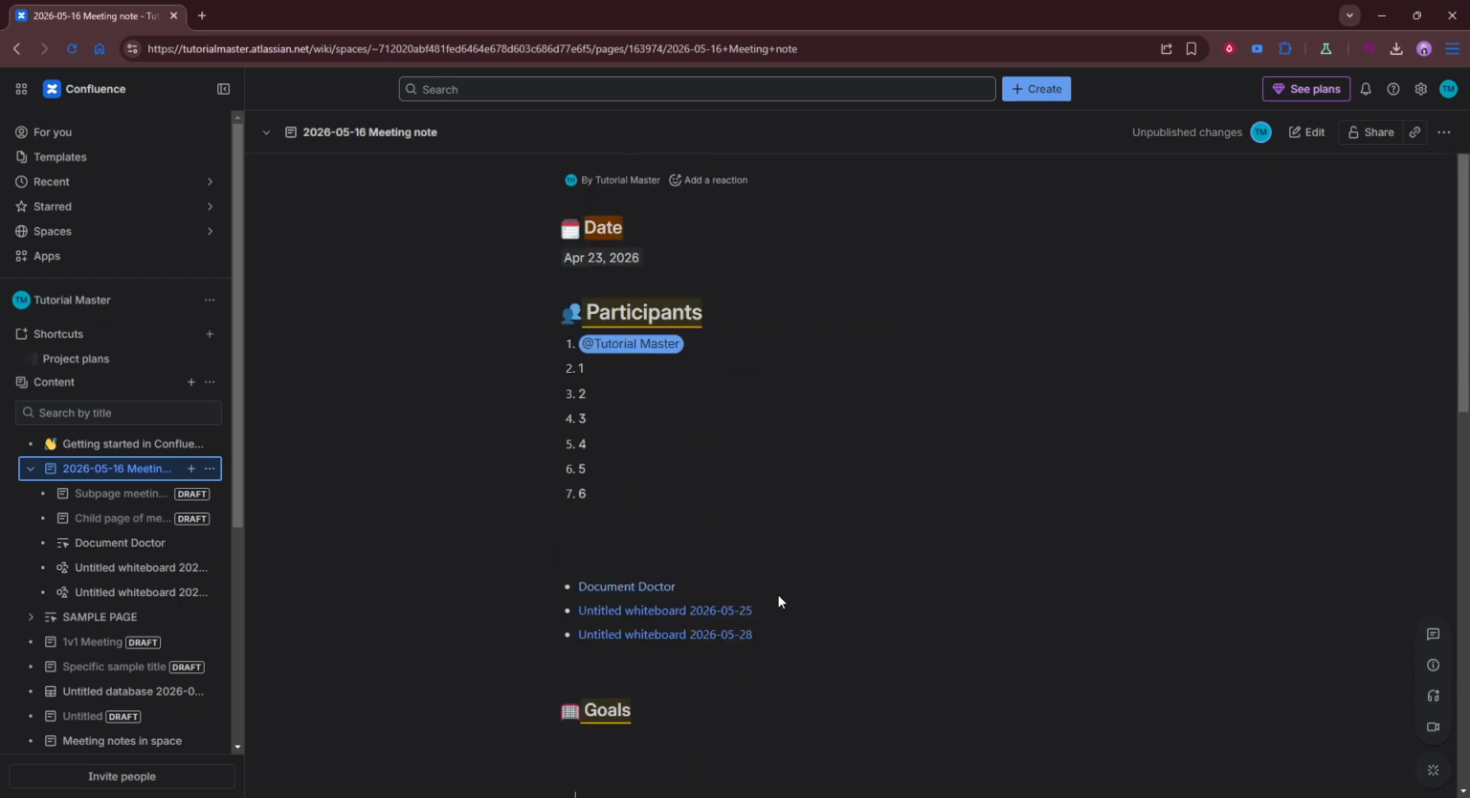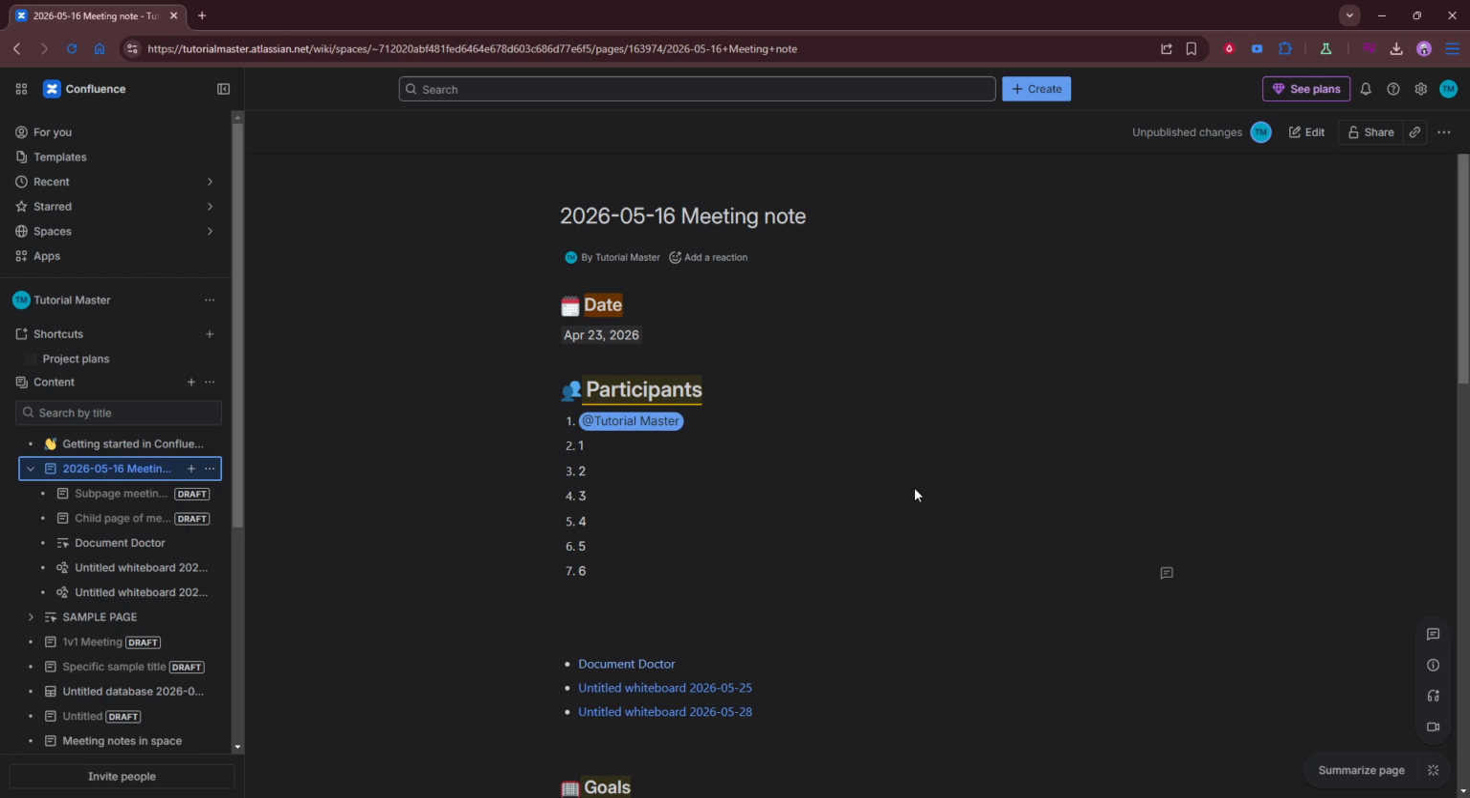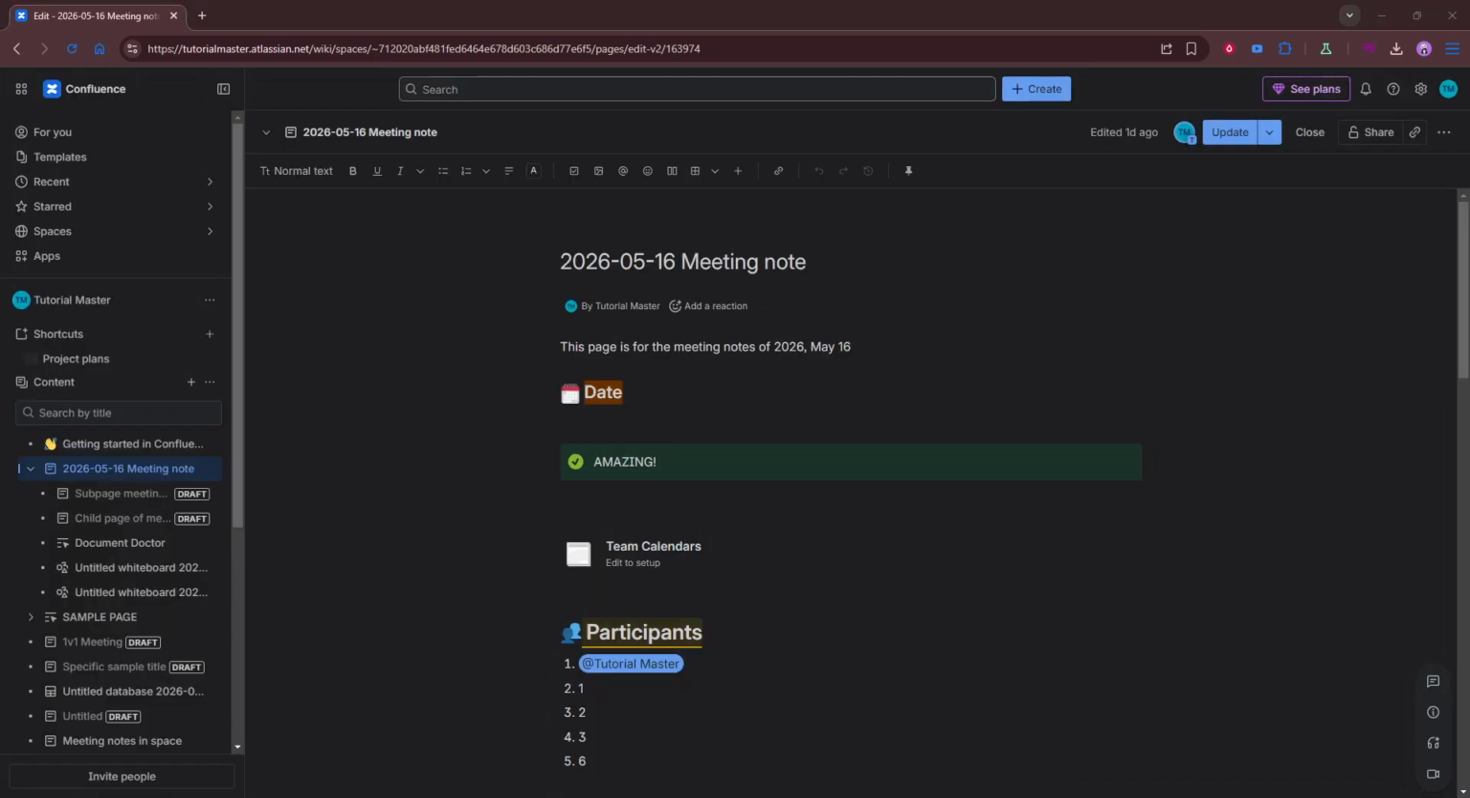Next, click Edit. You'll find this at the top of the page, and it opens the editor where you can make changes. The editor is designed to be intuitive, so you can focus on content without worrying about formatting getting in the way. Now it's time to add or update content.